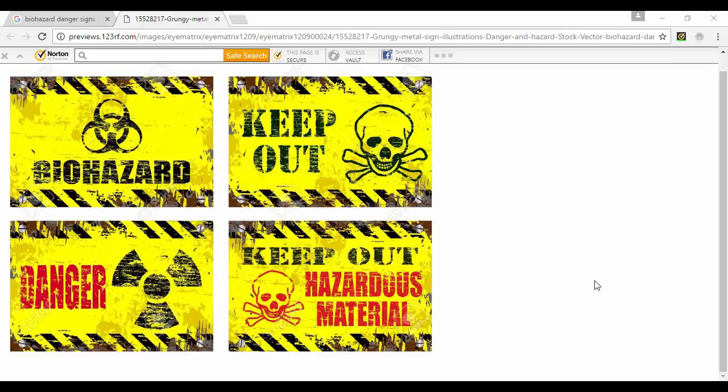In this tutorial, we're going to create, or at least begin, a hazard sign for the zombie apocalypse. So here are several different hazard signs: hazardous material, keep out, biohazard. I like this radioactive danger sign. So we're going to try and create something like this and then add our own little effects, maybe have the black slash and some other stuff. But yeah, so let's get to it.